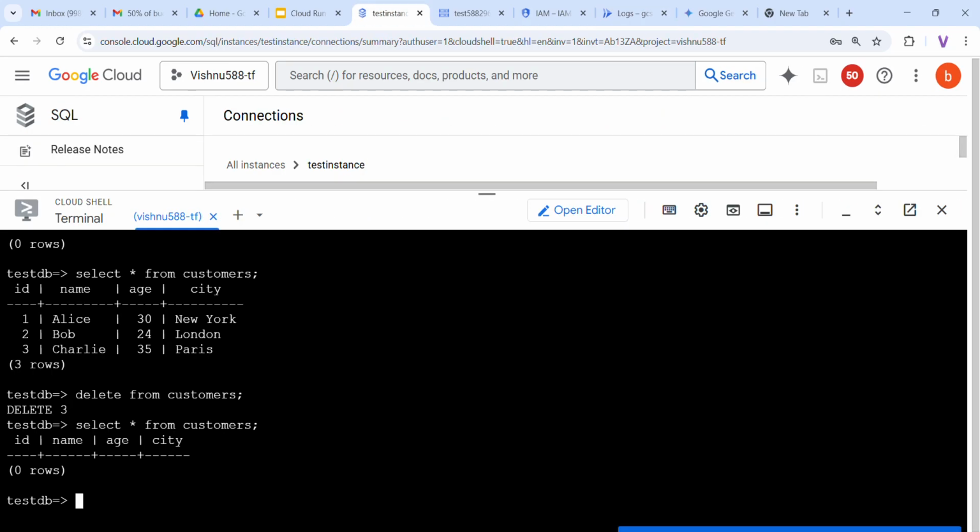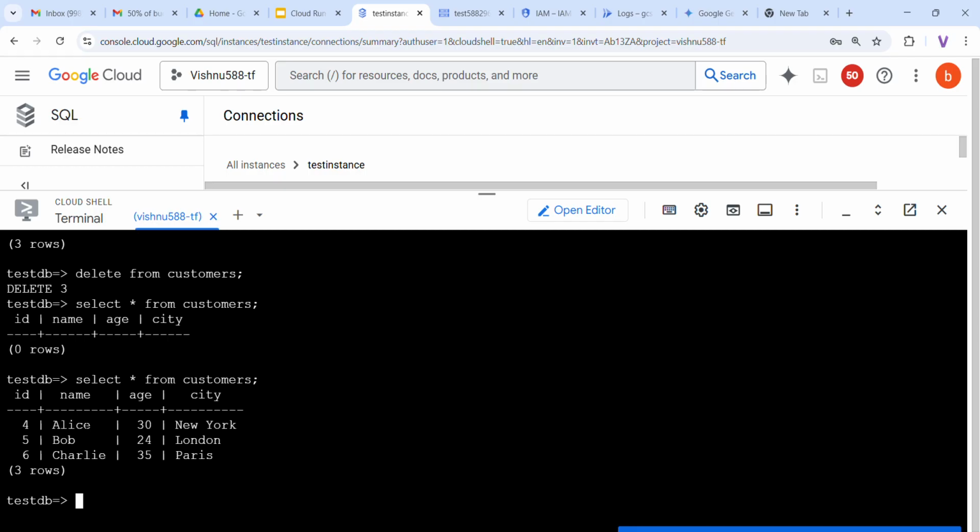Now again I'm going here and you can see, friends, select star from customers. Now the data will come. You can see, friends, 4, 5, 6, it is taking the serial. So the data came in a table format. Whatever data we upload in CSV format to our cloud storage bucket, automatically it will be loaded to Cloud SQL for PostgreSQL in a table format, friends. That is what we have done. This is the automation, friends. It's a real-time project in the GCP data engineering world.